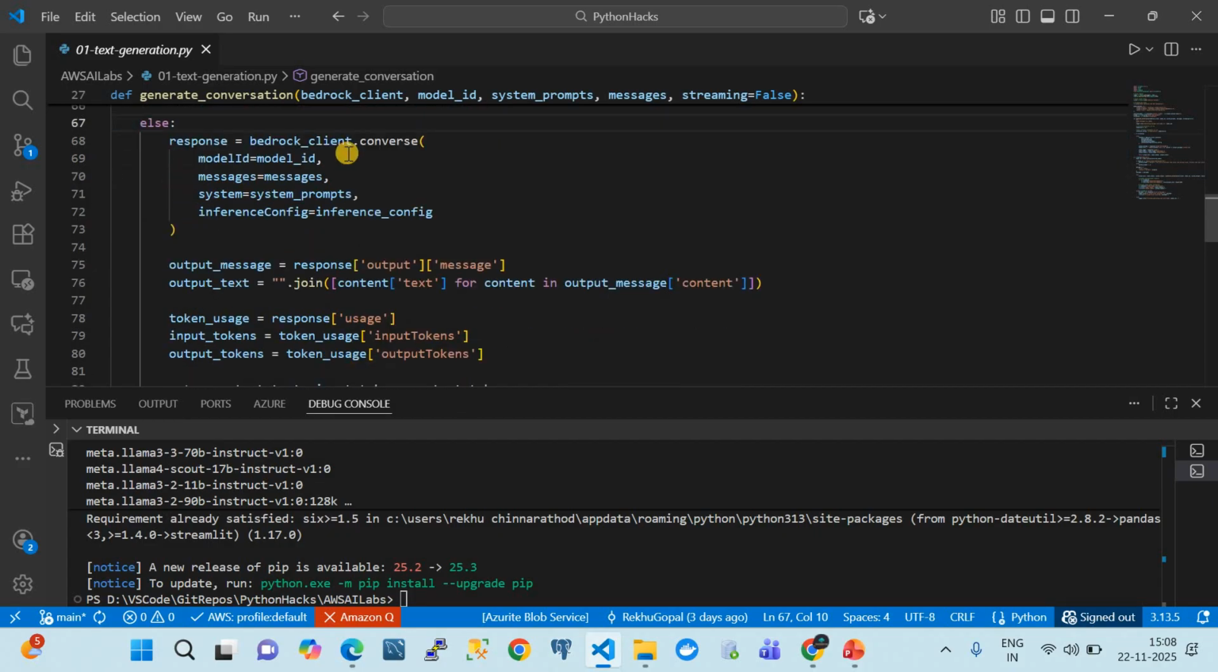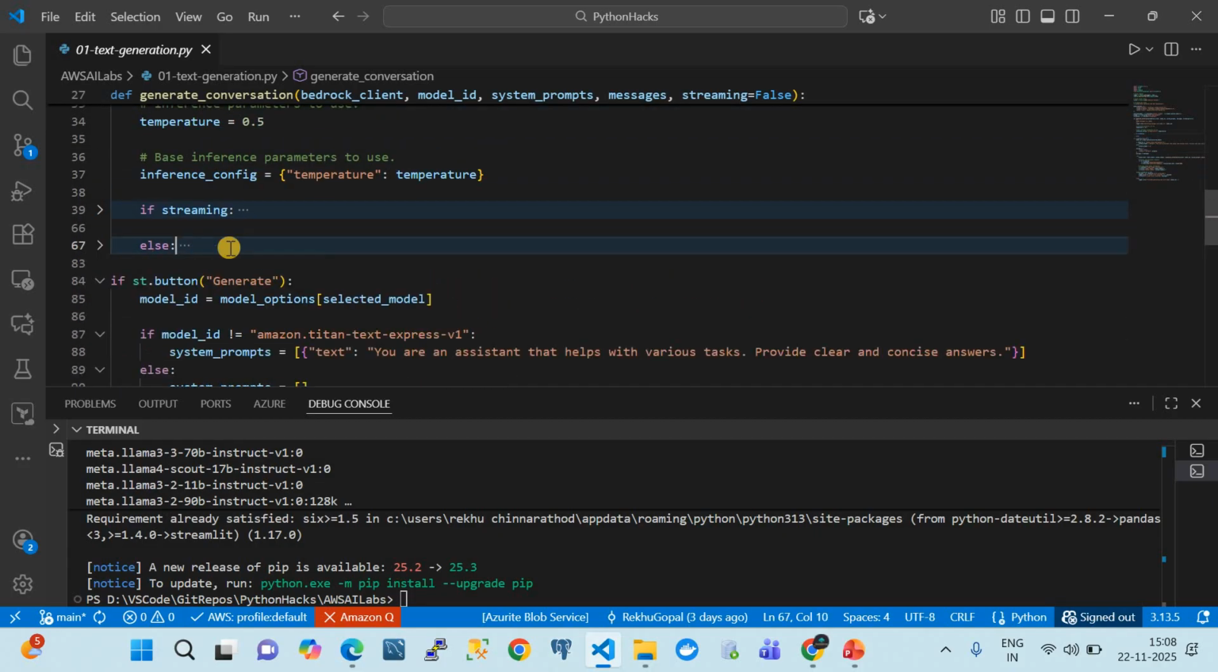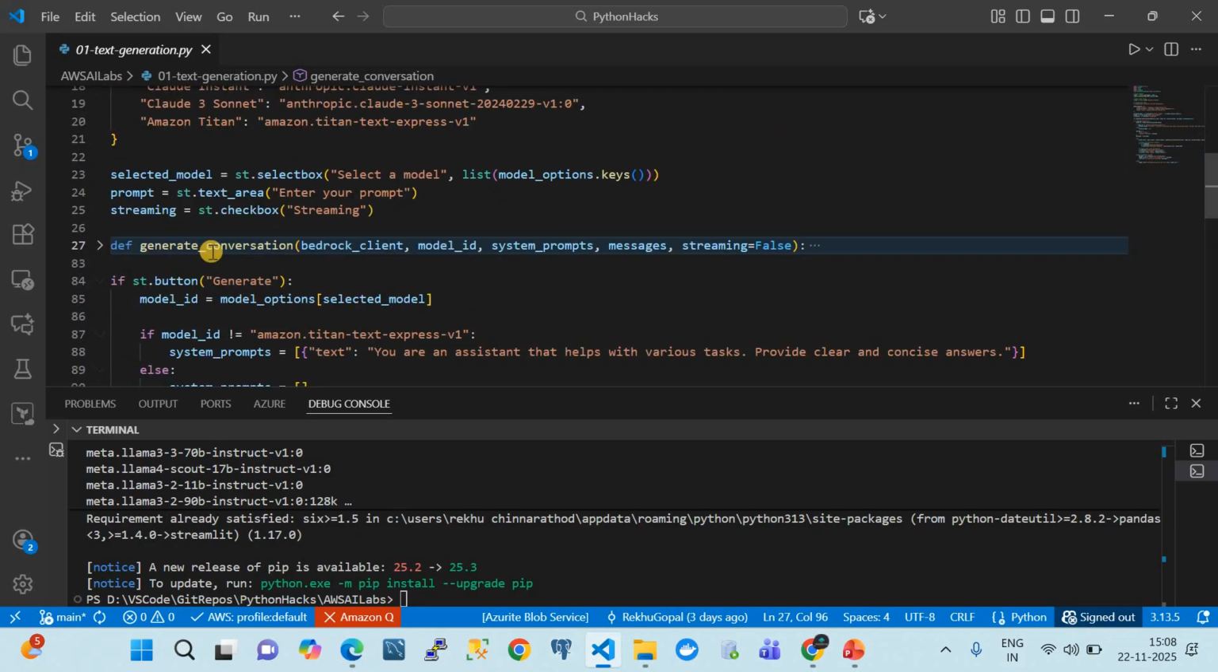If it is not a streaming checkbox, then it is slightly different. Instead of converse stream, it is just converse here, passing model ID, messages, system prompt, and inference config. This is a response here. In the response, we are extracting the message, and from the message we are extracting the output message. And then we are returning this much: the output text, input token, and output token. Similarly to what we did when you check the streaming, when you don't check the streaming, that is the code for it. That's it. That is all about the Python function called generate conversation.